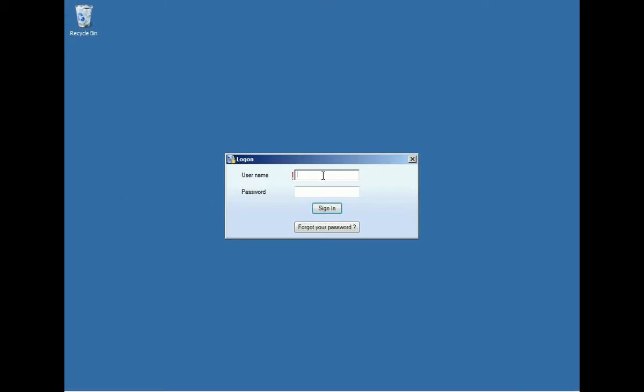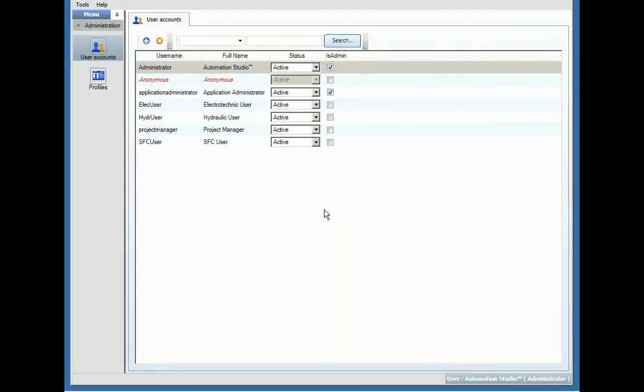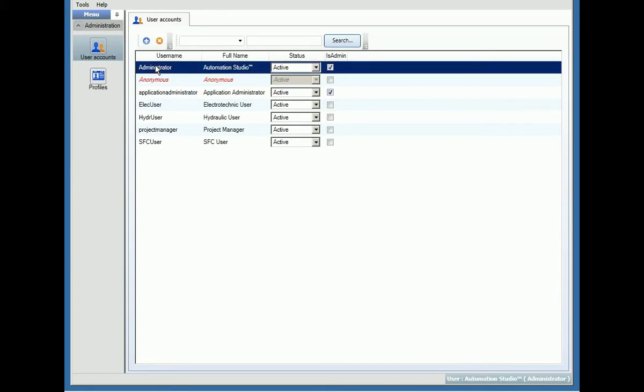The first time you log into the program, you will have to provide the default administrator account information, which is administrator as the username, and the password is admin. Then you click on the sign in button. I highly suggest that the first time you use this program that you go into the administrator account over here and change the password to something more secure.